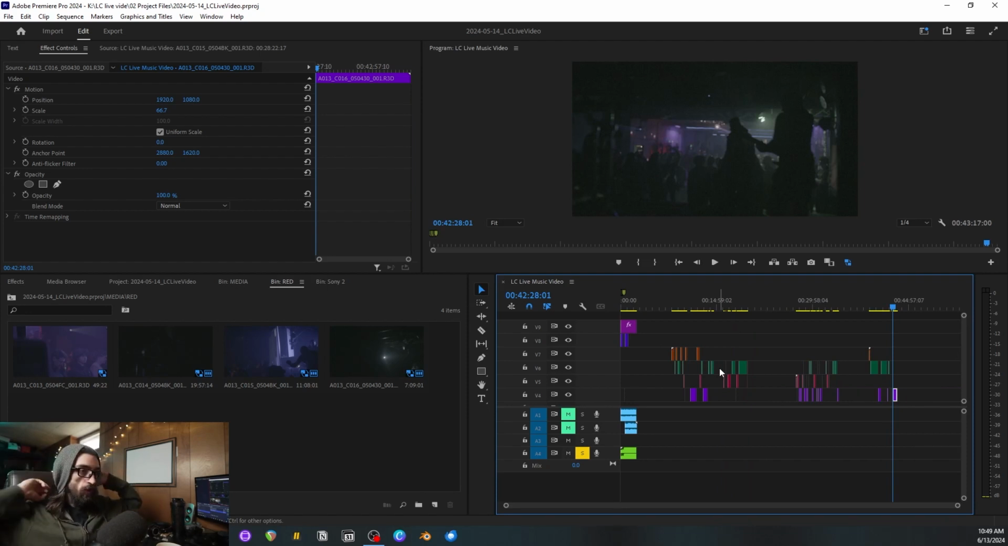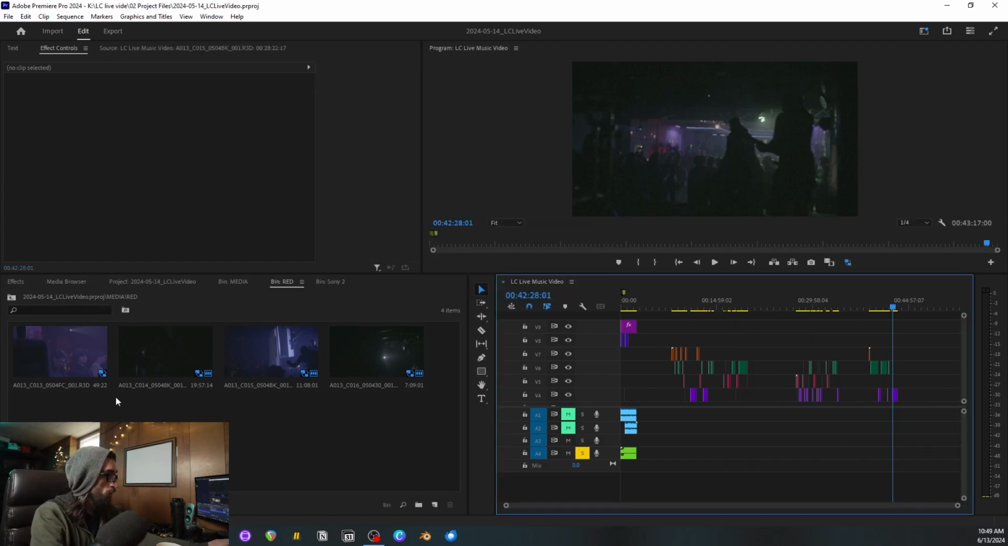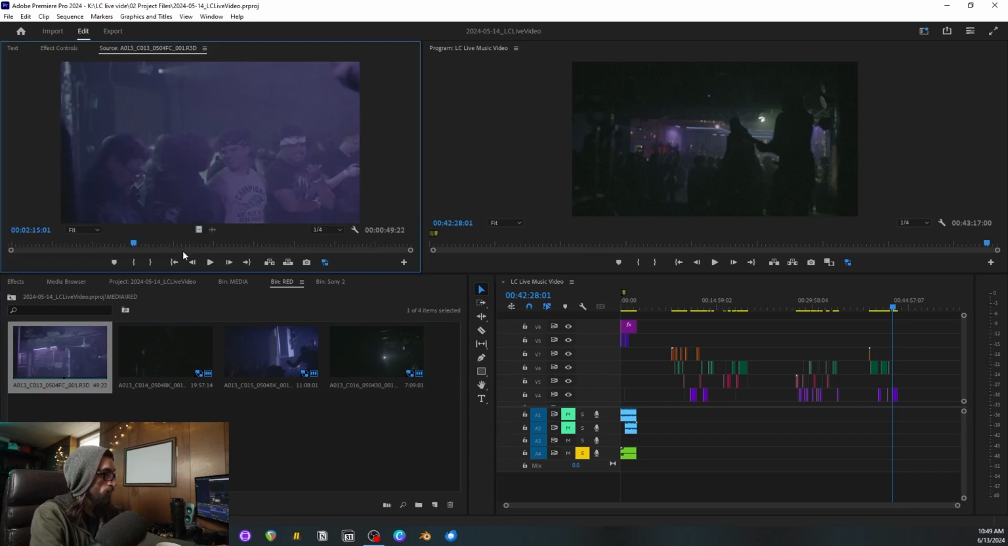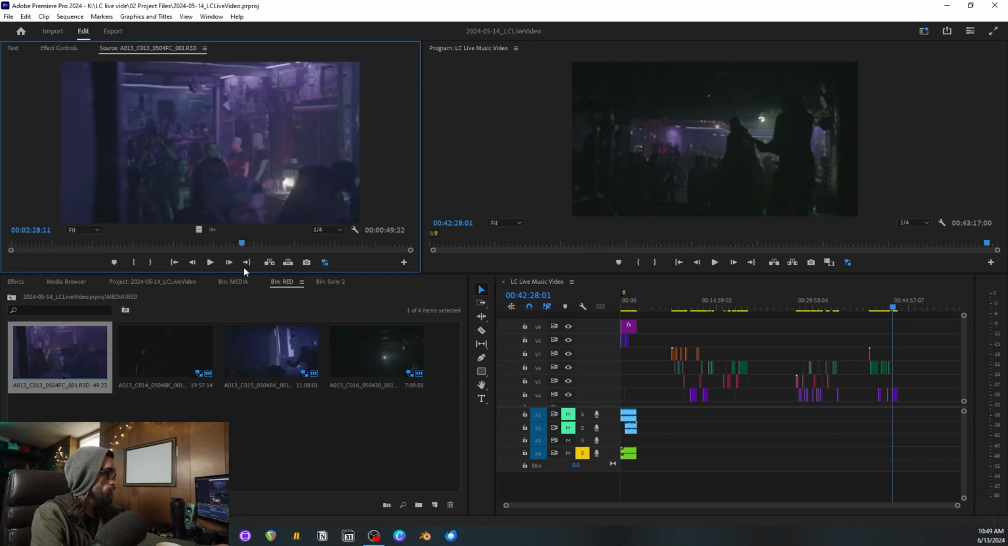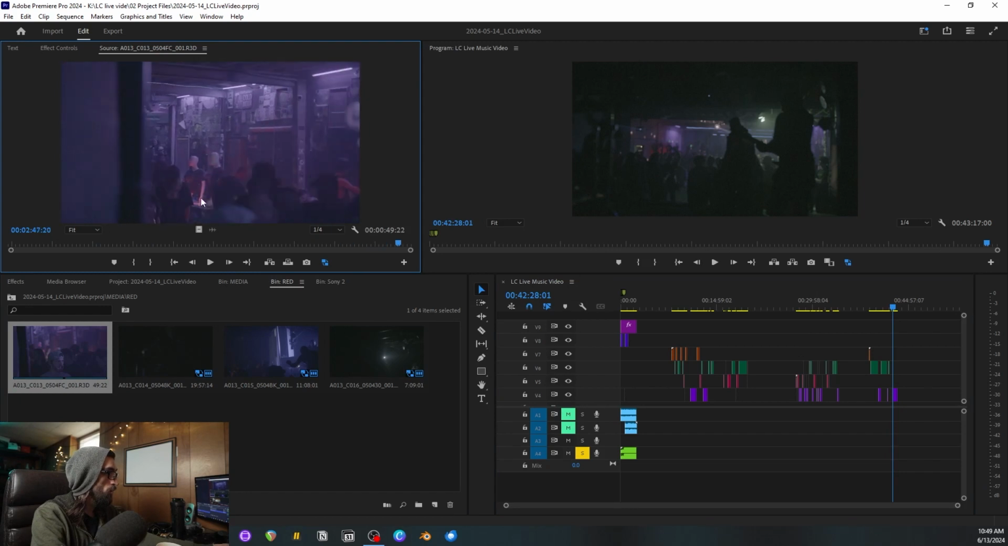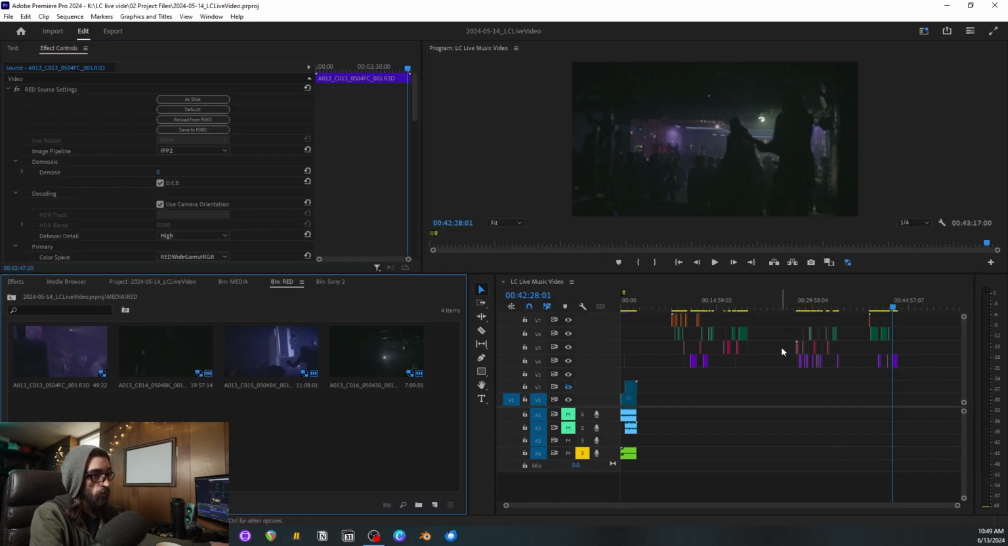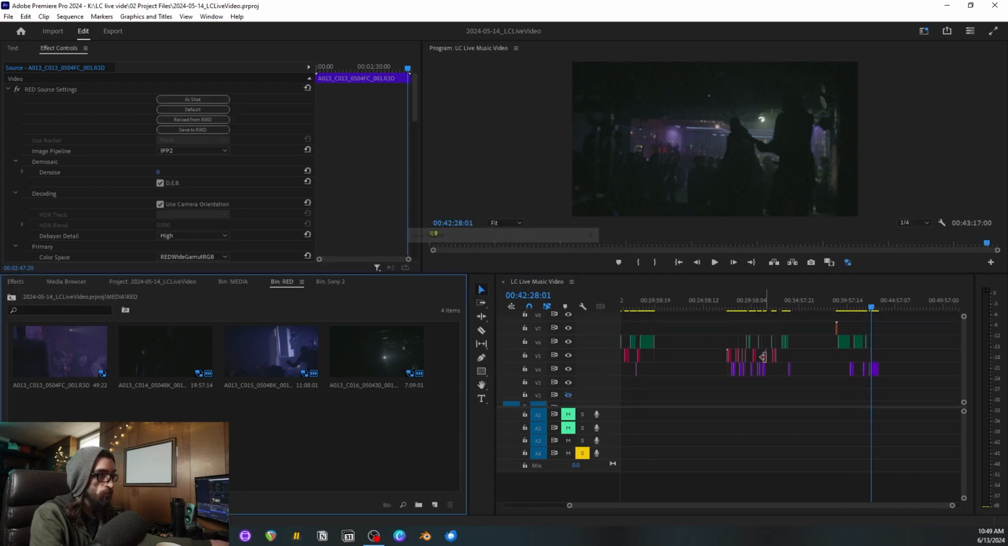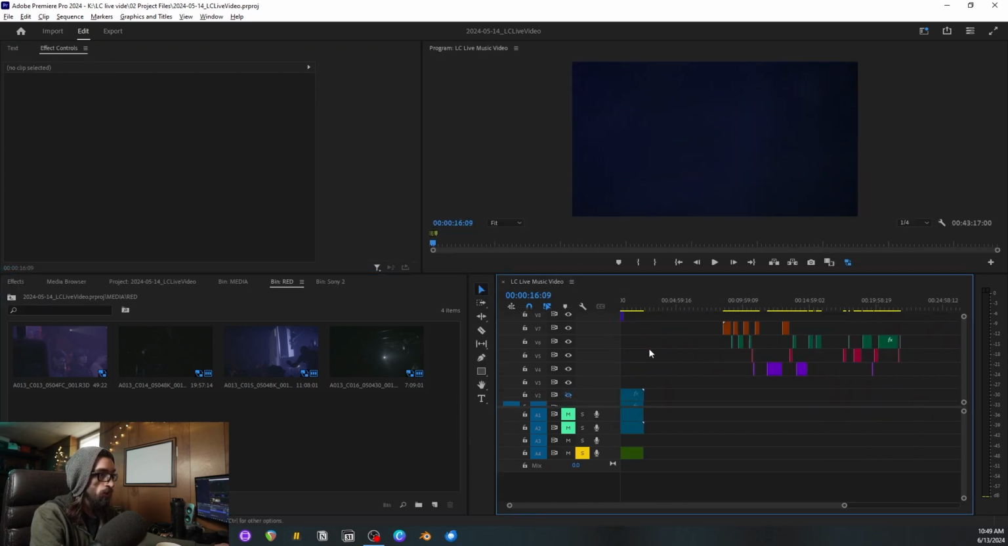Alright, and we've got all three red clips. We're not going to count this one. So we've got all three red clips chopped up and organized by what's in frame.